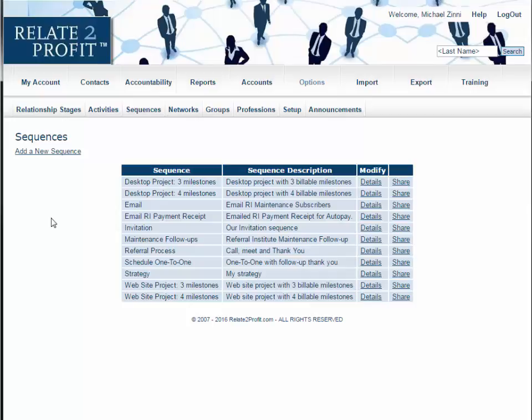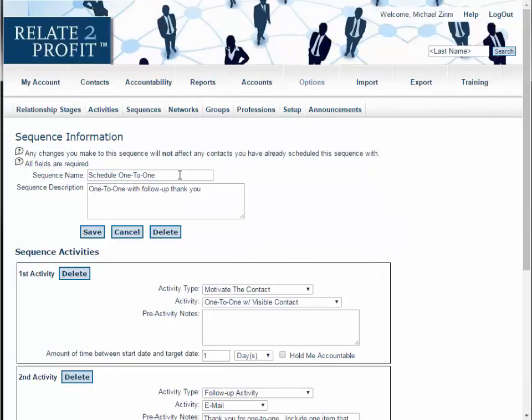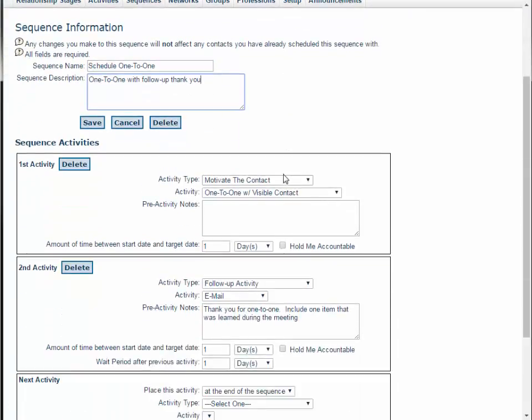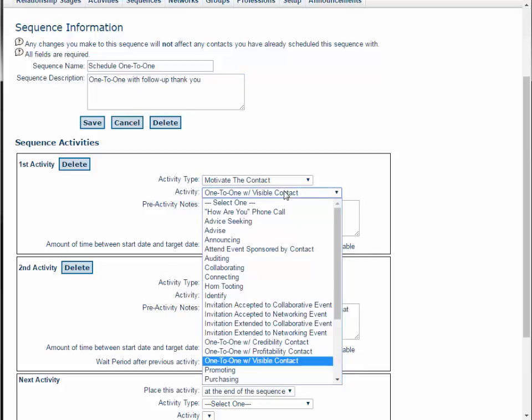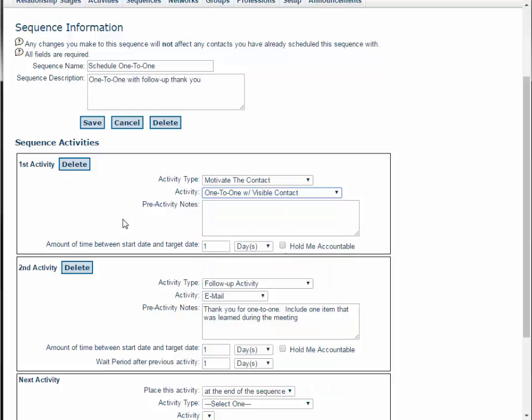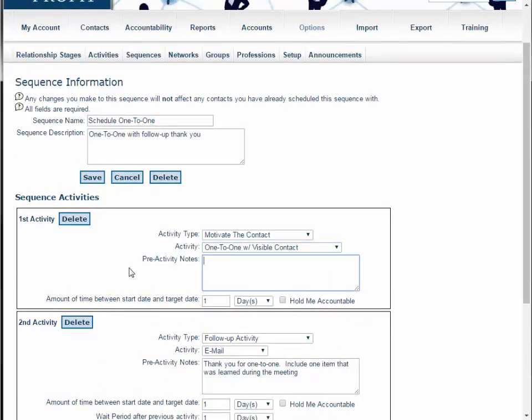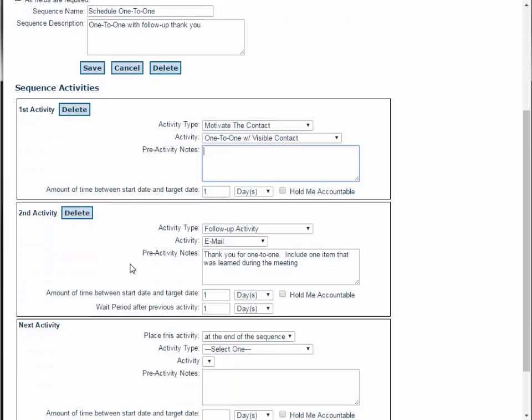And I'm going to look at this one right here. So you have a sequence name, you have a sequence description, you have the first activity, which is to motivate the contact. And again, I'm selecting from these activity types and activity lists that I showed you in the previous menu item. I can give it a note, and I can specify the amount of time between the start date and the target date. So when you add this sequence to a contact, you're going to be asked for a start date, and this amount of time will be used to assign the target date.